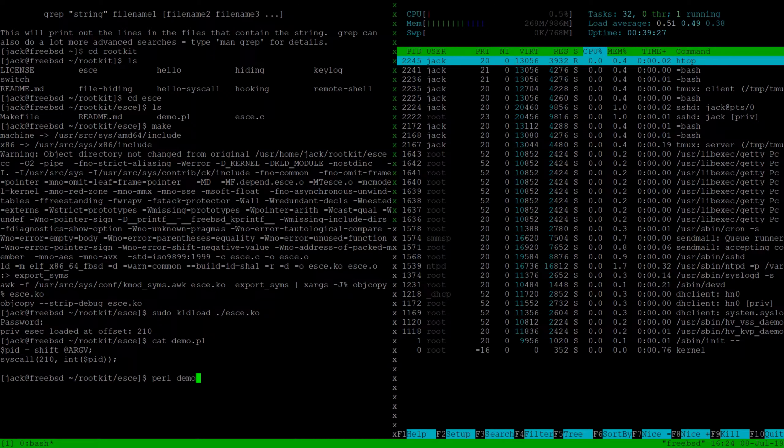But if we do demo.pl and then 2241, you'll see that it switches through to root, and any process that's owned by it or is a child of it will be updated too. So now if we do whoami, you can see that my shell is set to root. So that's pretty awesome. It means that before we could write to a character device and that would take the calling process and upgrade it to root, we can now do that for any process.